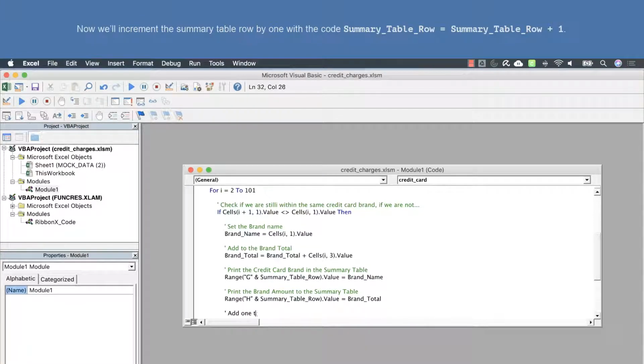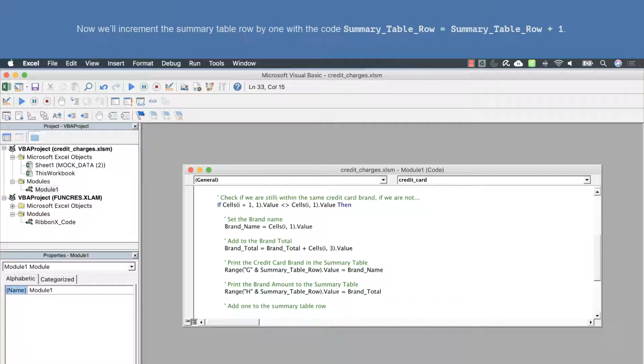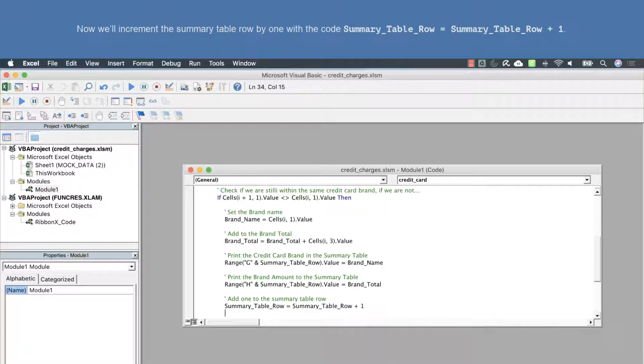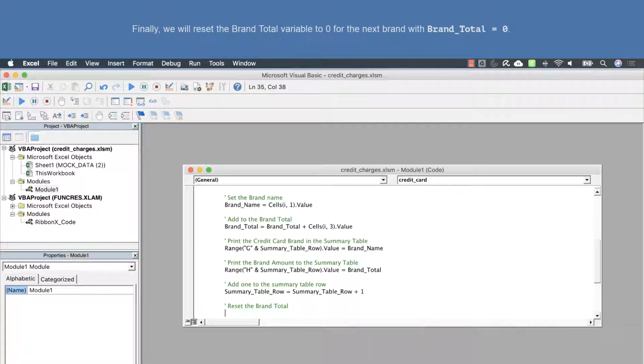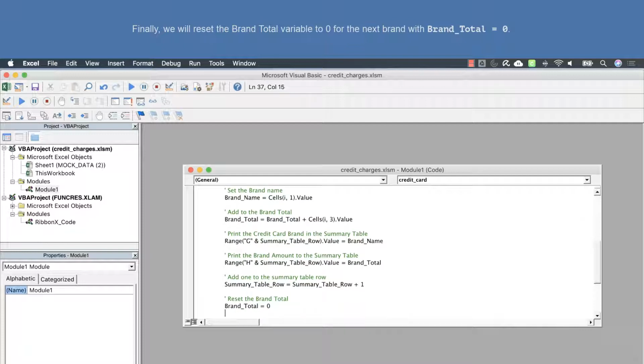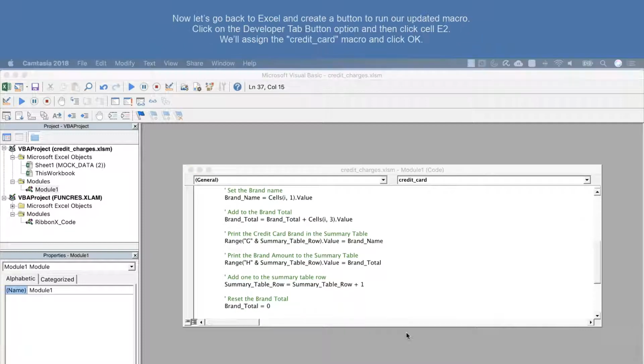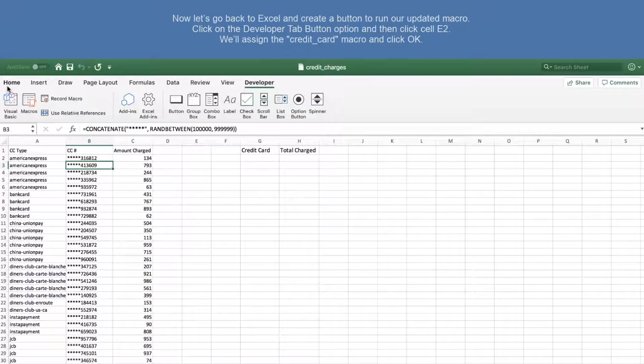Now we'll increment the summary table row by 1 with the code summary_table_row = summary_table_row + 1. Finally, we will reset the brand total variable to 0 for the next brand with brand_total = 0. Now let's go back to Excel and create a button to run our updated macro.